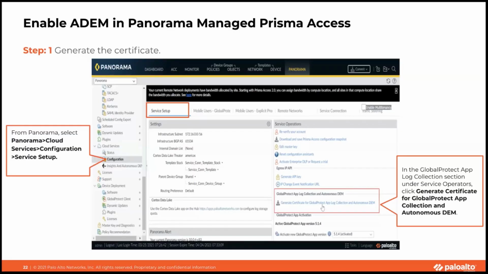To enable digital experience management for your Prisma Access mobile users, you must enable ADEM in the Global Protect app settings. After you enable ADEM for a user, Global Protect portal will automatically push the ADEM capabilities and required authentication certificate to the selected user the next time they connect.